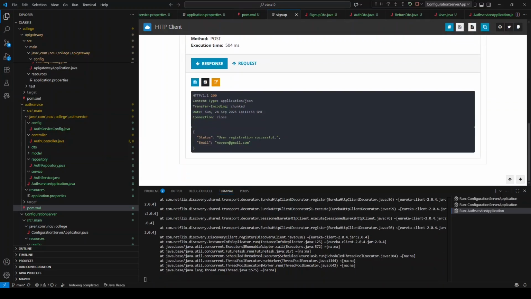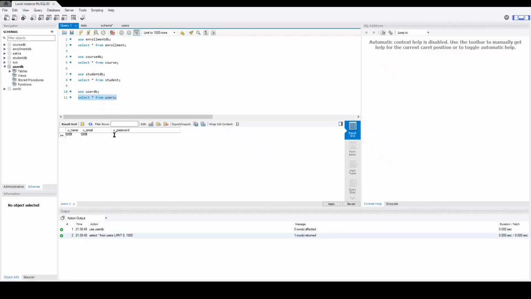So sign up is done and we get a return DTO which had a status and email. Okay, let's go in MySQL and see. So you see we had this, and the password is 64-bit encoded.